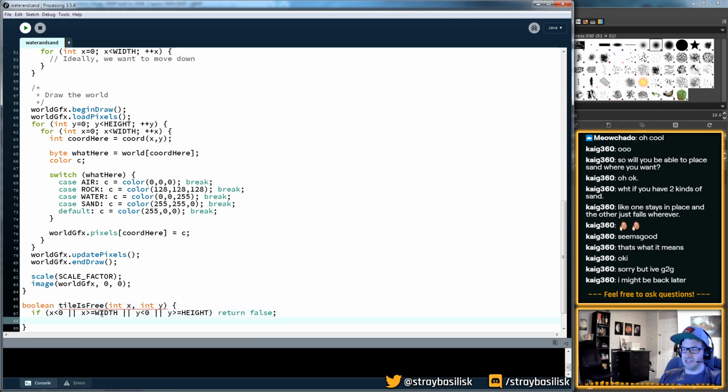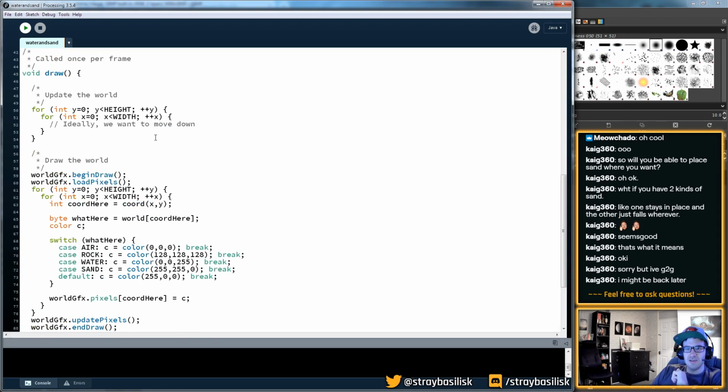Otherwise, we're going to need to actually check what's in that tile, and if there's air in that tile, then we'll consider it to be free for us. So it's free if the world at that coordinate is air. Okay.